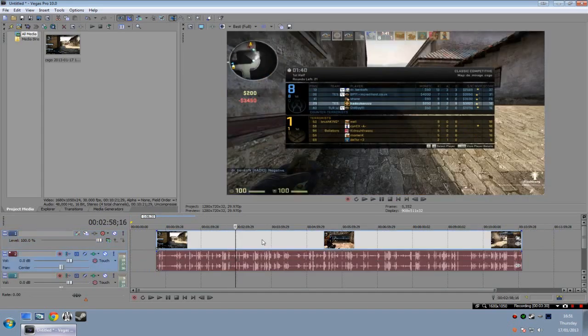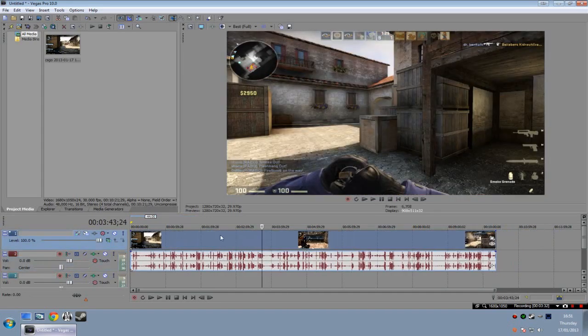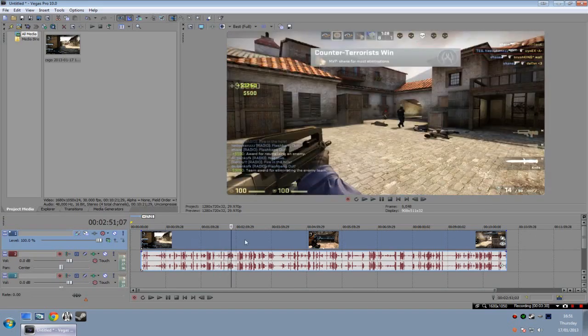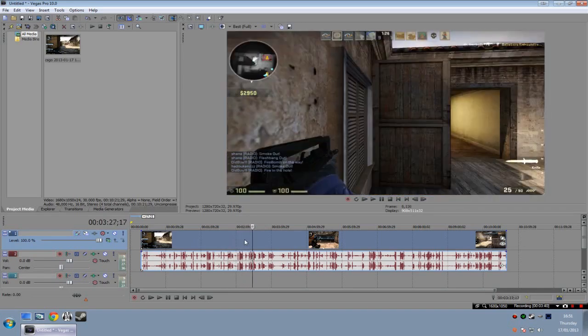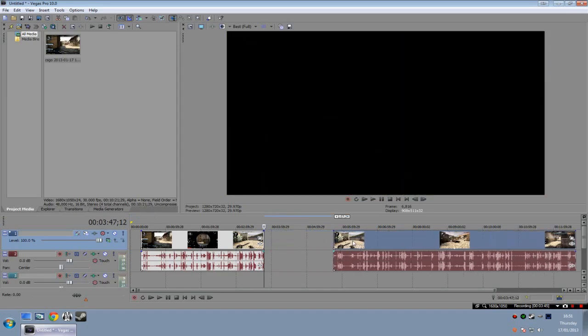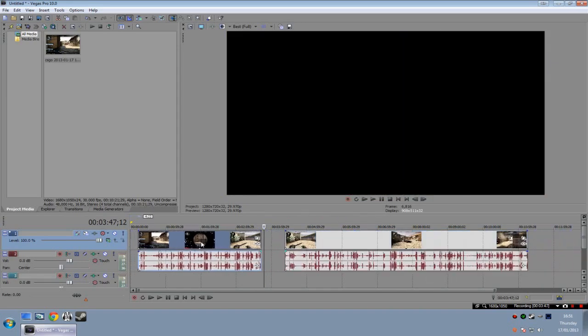When you drag a file into Vegas, you're going to have a separate video track and a separate audio track. So this is just a game that I was playing on Counter-Strike. What you can do, and which I found particularly useful, if you scroll through the video, you can split the video, which makes life easier when you're editing. If you press S on your keyboard, it's going to stop the video there, and it's going to create two separate files.